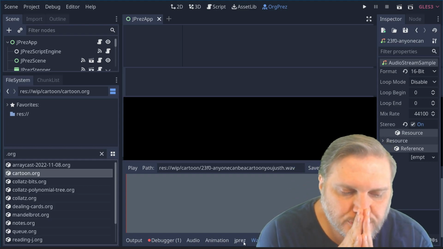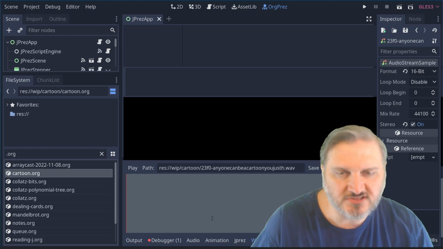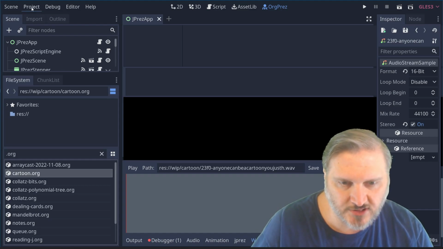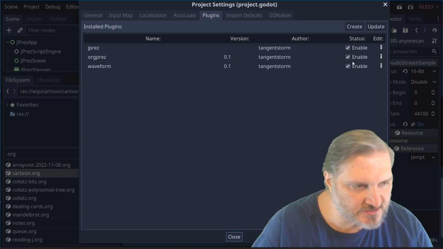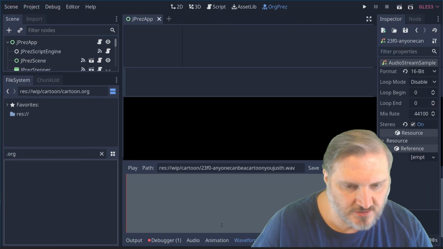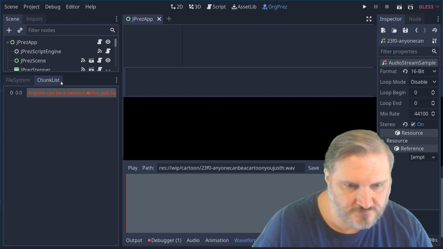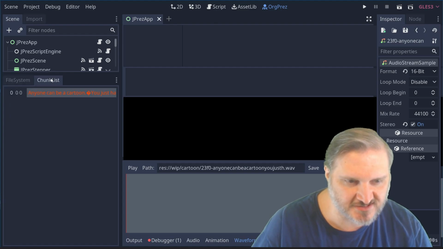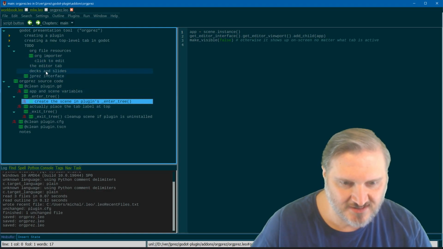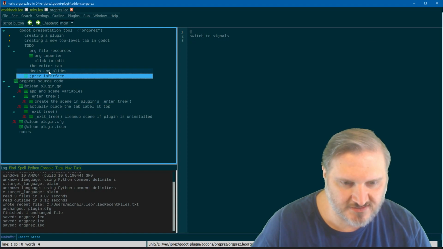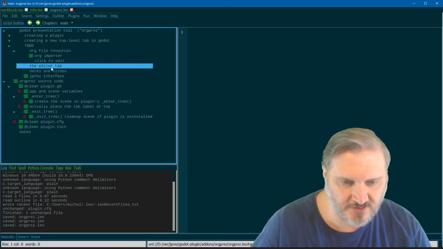Do I need this at all? Since JPrez is not doing anything else, I'm going to go to project settings and, for now, just disable JPrez. That's interesting. Chunkless didn't go away. So chunkless should be going away here. I'm going to put that in. Not JPrez interface, text and slides, editor tab.